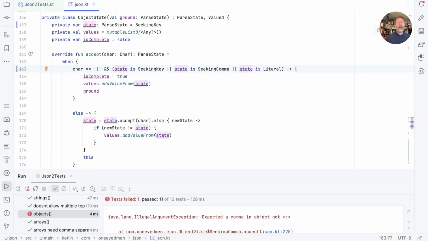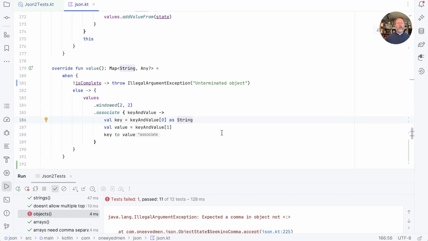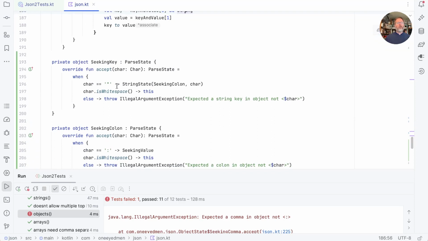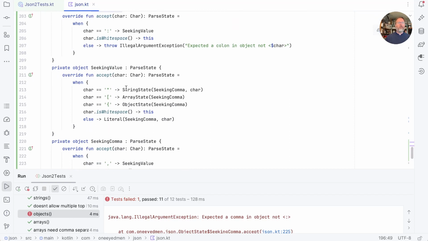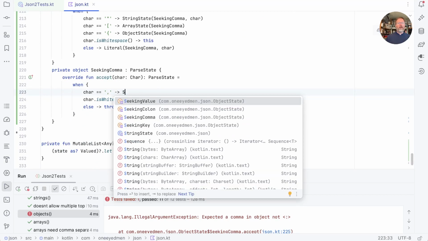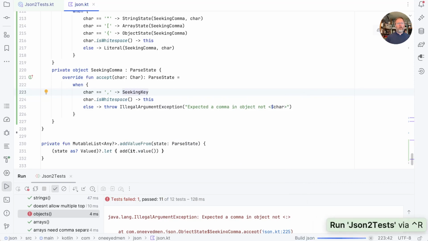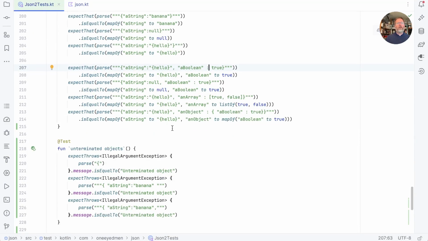Let's go back and we'll just check our logic. So we start in seeking key. We can end in seeking key or seeking comma or literal. We're still expecting our values to come out as a string and then the value. That's all good. Okay, seeking key. So we're only looking for a quote, in which case we're going to a string state that should seek a colon. That looks good. Seeking colon. When we find a colon, we should be looking for a value. That looks good. When we are seeking the value, when we find something value-like, we'll go into that state, which should then be seeking a comma, and then seeking comma. Here, look, when we find a comma, we should go to seeking key again. Is that good? Phew, that's good. So now we can go back to our tests and say, well, these should pass.